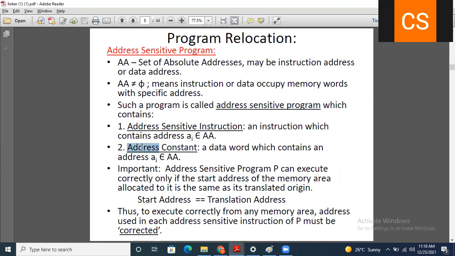म्हणजे 540 हा तुमचा address constant आहे जो की होल्ड करते तुमची डेटाची व्हॅल्यू, आणि address sensitive instruction ह्या ऍड्रेसला, ह्या लोकेशनला तुमची इन्स्ट्रक्शन स्टोर आहे, and definitely दोन्ही ऍड्रेस तुमच्या absolute address मध्ये प्रेझेंट आहे. Okay, so what is the important thing is address sensitive program can execute correctly only if the start address of the memory area allocated to it is the same as the translated origin.